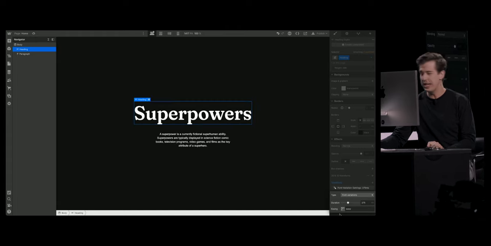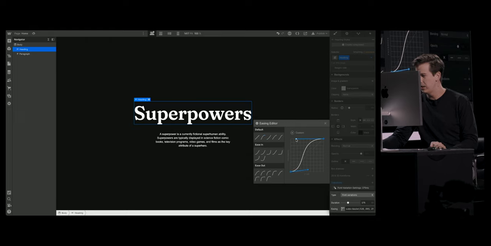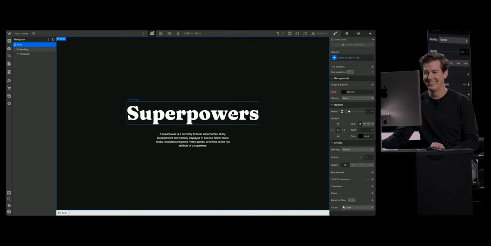Let's create a custom easing curve right here on stage. We're going to do it. Let's make it wild. Yeah, there it is. And watch this, you ready? Look at that.